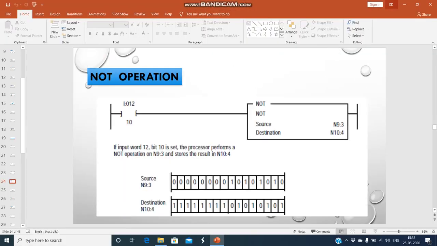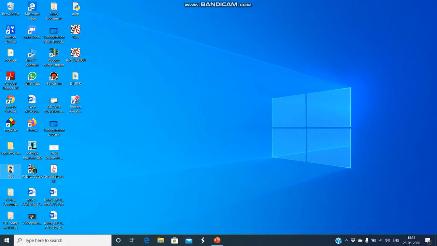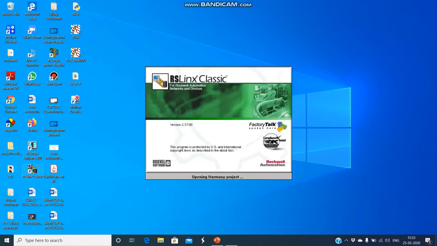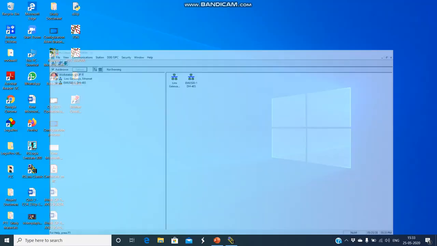So we'll start with the programming part. First step, we need to open RSLinx. We need to ensure that the emulator driver has been configured. It has been configured already. EMU500 DH485 is the emulator, the driver used for simulation purposes, as we have seen in the previous videos. So we open it and minimize it.